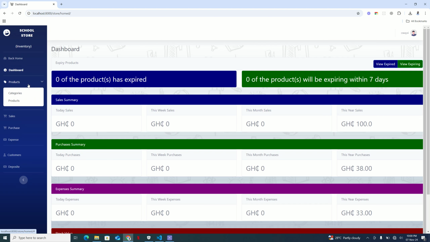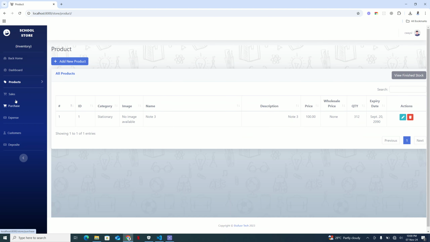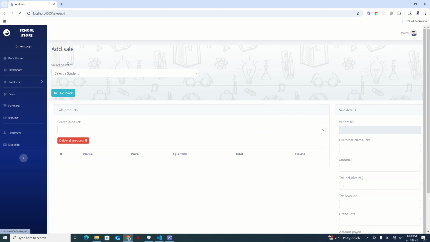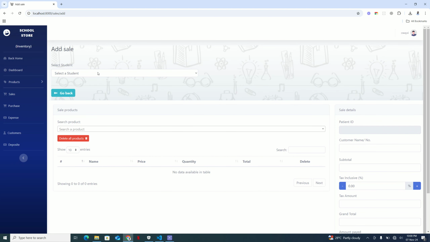You come to products, you see all your products there, every product will be in there. Then you come to sales, you want to add sales, you go to create sales. You say if you want to sell to a student, you select a student here. If you don't want to sell to a student, you want to sell to someone outside, just enter the person's name here. You search for the product here.